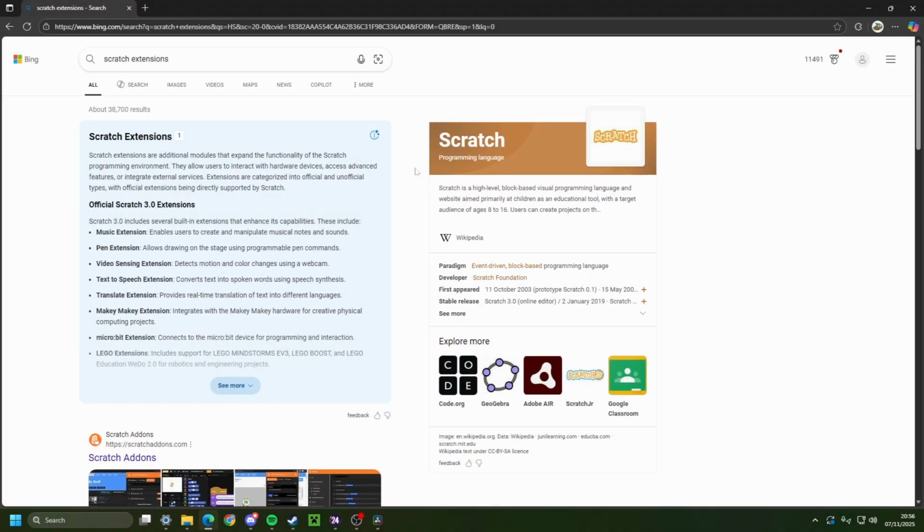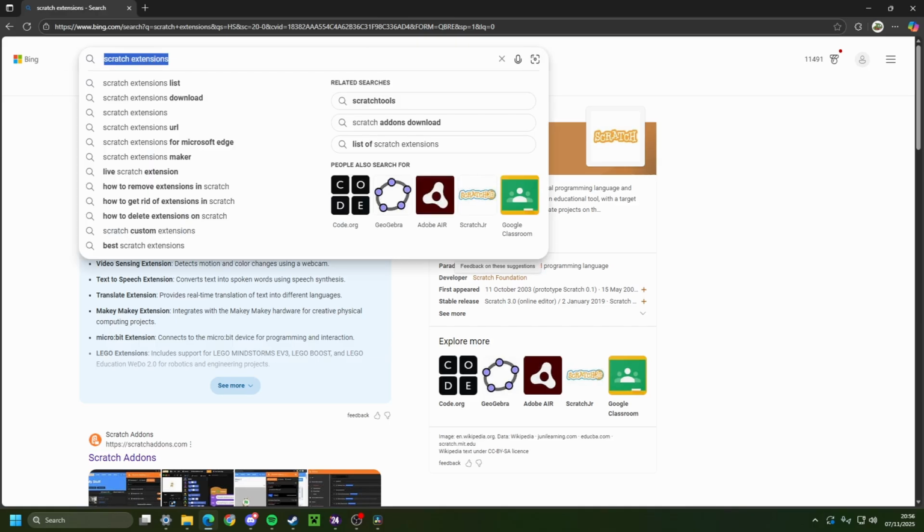Today I'm going to be teaching you how to install Scratch add-ons by GriffPatch. Let's jump straight in. So the first thing you want to do is open up your browser and whatever search engine you're using, search up Scratch extensions in the search bar.